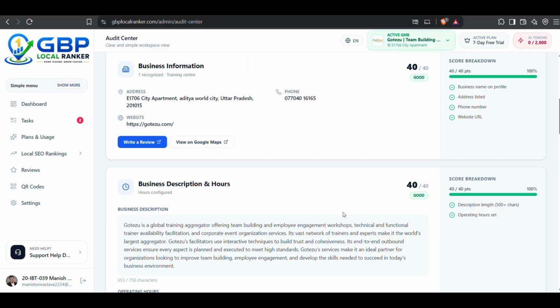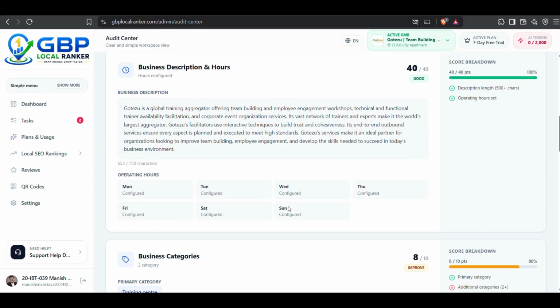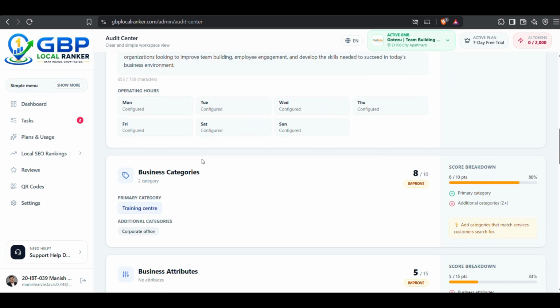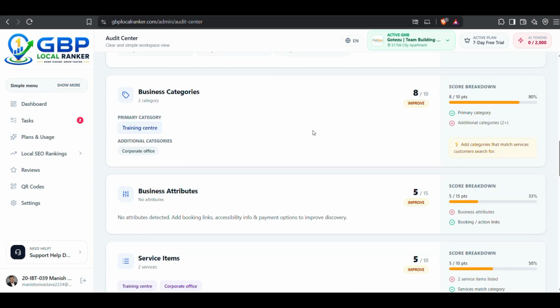What all it is saying? These are the locations, these are the things. This is 40 by 40, this is 40 by 40, because I just put this up right now in front of you. Alright. Business categories needs improvement. It is saying this needs improvement.